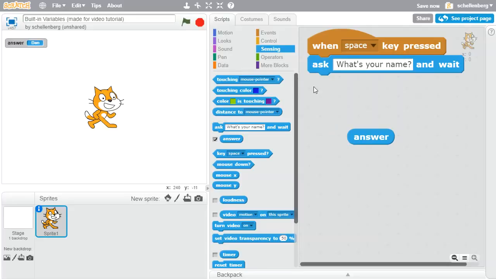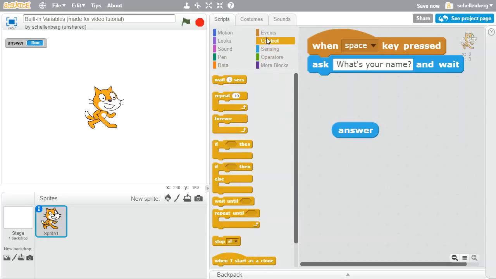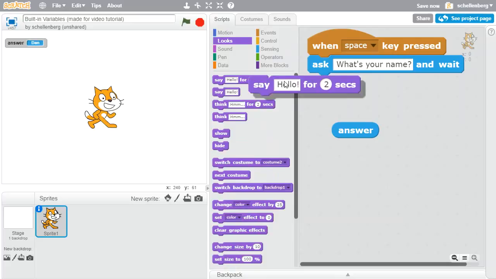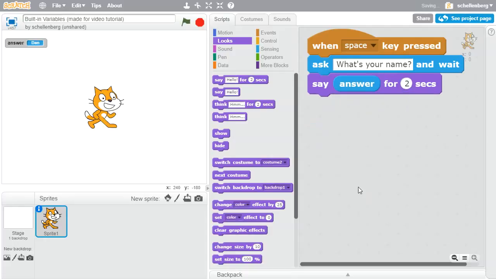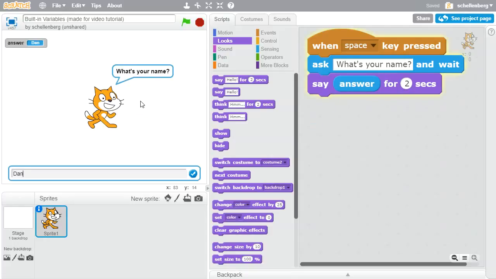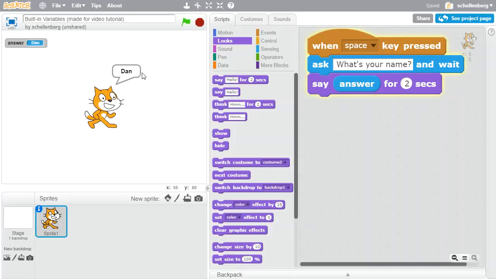So for example, maybe I decide that I want to say hello there to whoever just typed in their name. To do that, I'm just going to go to the say block, which is under looks, and we'll go to say, and then I want to say hello there, and I want to put in the answer. Now, unfortunately, if I chuck the answer in like that, it completely replaces what I had in there before. So if I press the space key and type in Dan, my cat will say Dan, but I'd like it to say hello there, Dan.